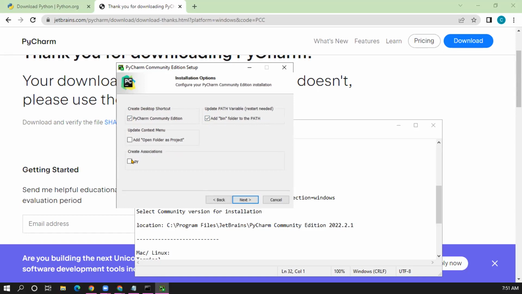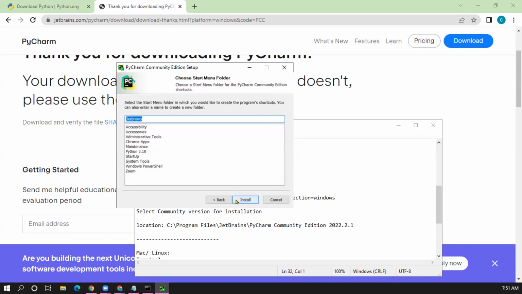And create associations for .py. So by default, whenever you are creating Python files, they will be linked with the PyCharm IDE. So we have selected three checkboxes over here: create desktop shortcut, update path variable, and create associations. Click next. Follow the wizard. Click on install.